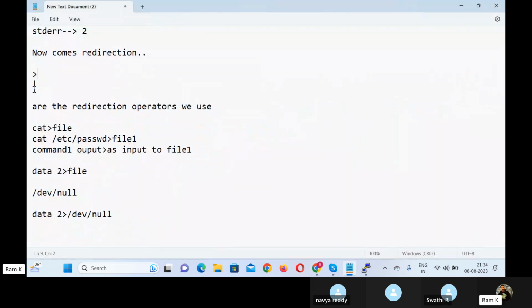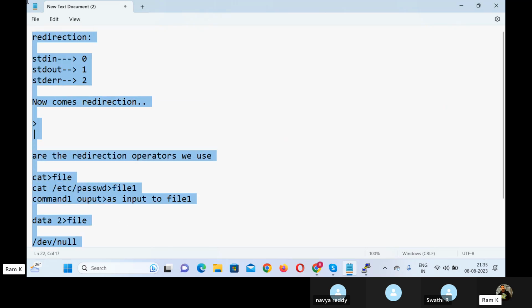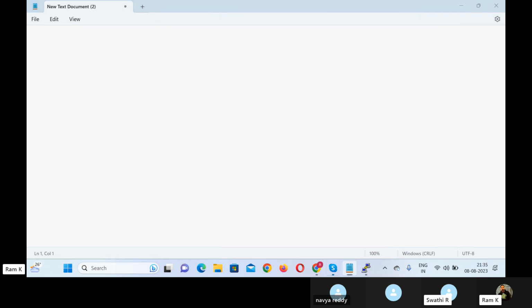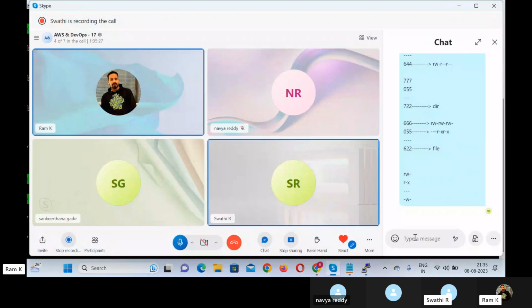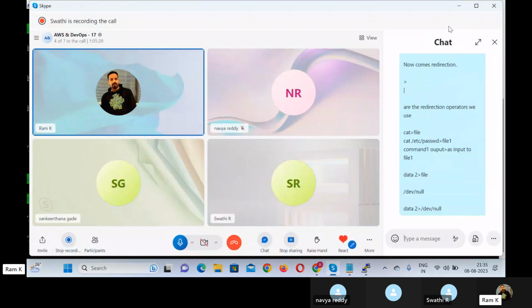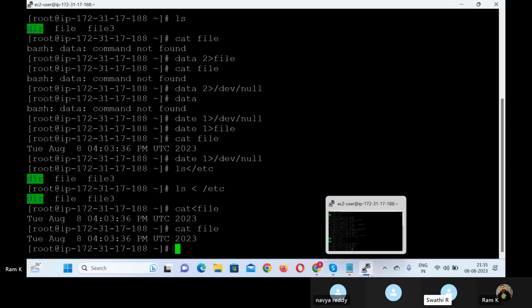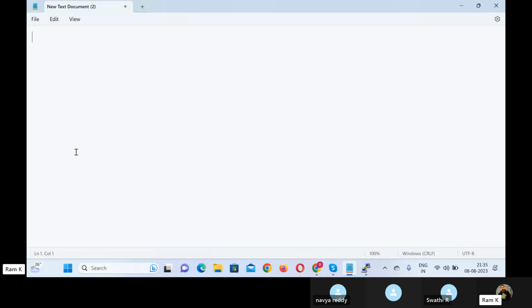This is very, very, very important. This is the redirection pipe operator. Whatever you have learned until now will be useful, but this is super useful. This thing is super useful. This is called the redirection pipe operator.